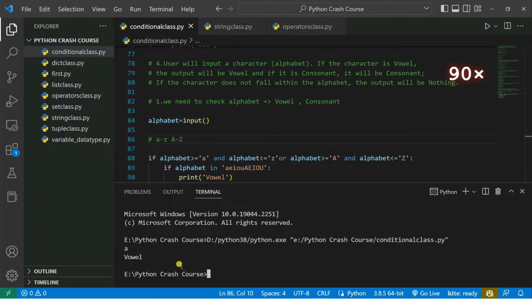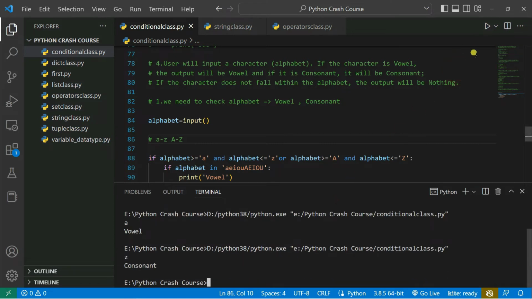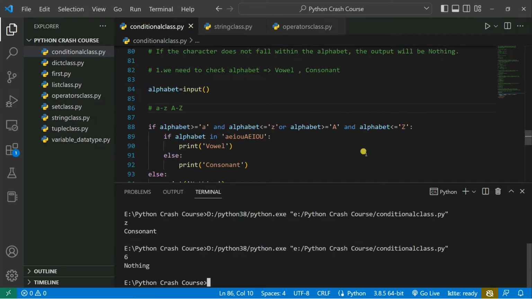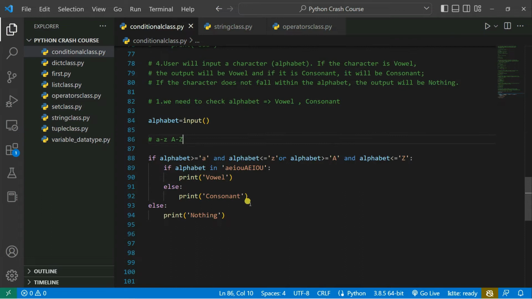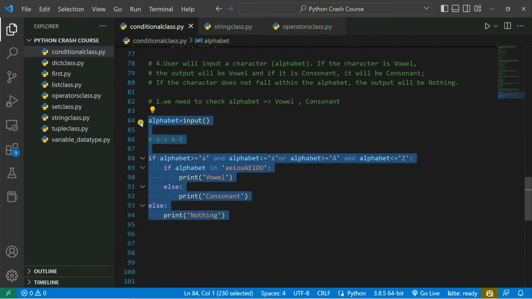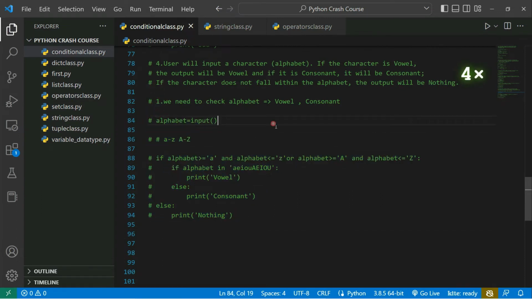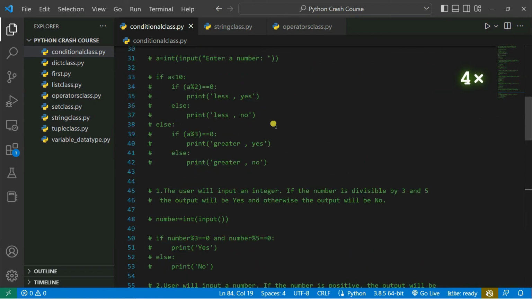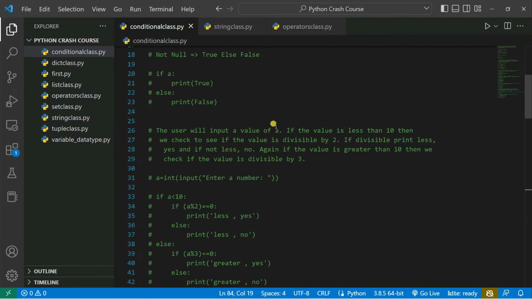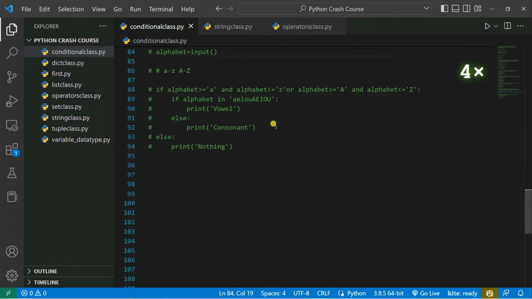Let's say a. So a is a vowel. Let's say j. So this is a consonant. And again, let's say 6. So this is nothing. Okay, so our code is also working fine. We solved the last problem also. Well, great. So this is for the conditional class, conditional logic statements.